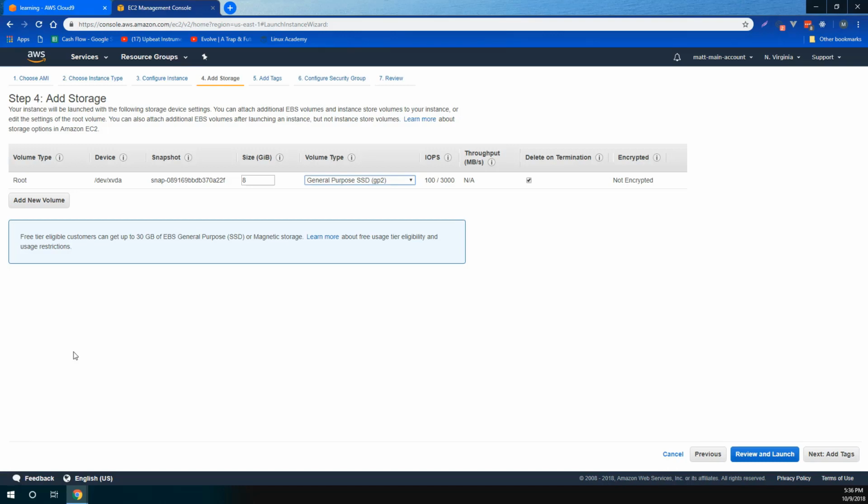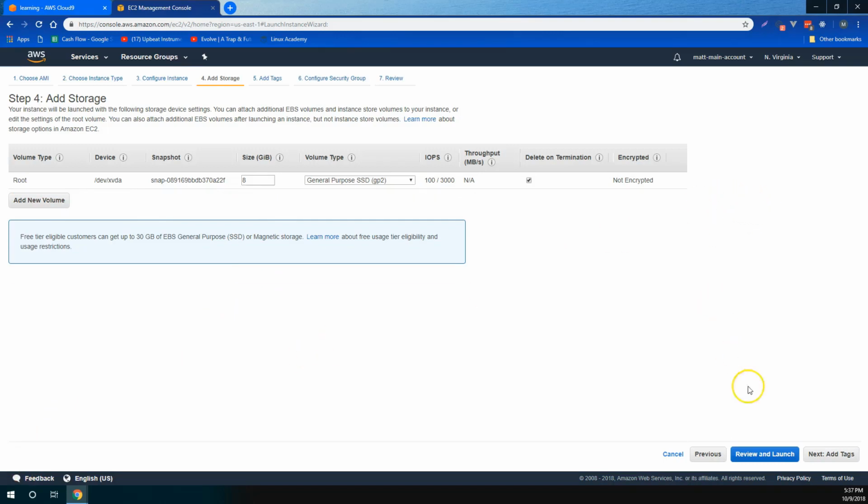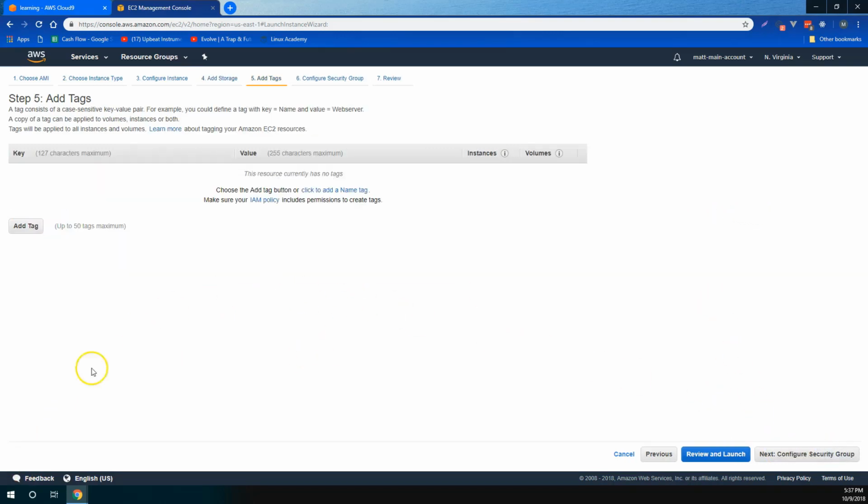On this page, we can configure the EBS-backed storage for the EC2 instance. So every EC2 instance will start with the root volume, and the default that it sets it to is 8 gigabytes, although for free tier, you can set that for up to 30 gigabytes of EBS general purpose or magnetic storage. We'll learn more about different EBS volume types in a future video. For now though, just know that you can set your volume type here, the amount of space you need for your root EBS, and you can also have the ability to add more EBS volumes if you need. For now though, we're just going to leave it alone and click Next, Add Tags.